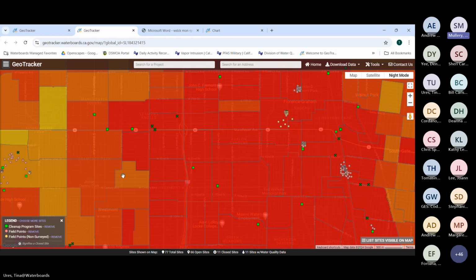Oh, I see filter. Yeah, there you go. Okay, so now we just got our cleanup programs with our field points, both surveyed and non-surveyed.